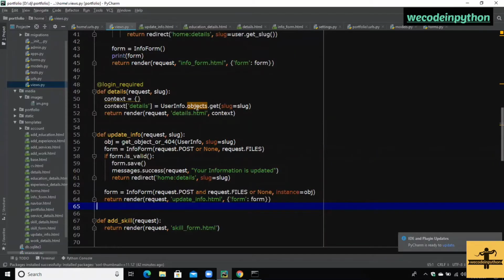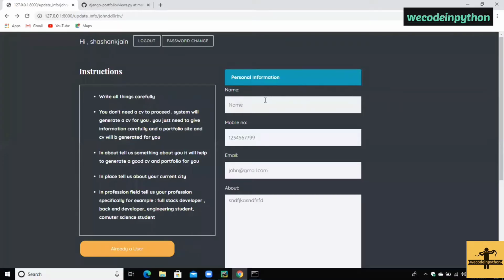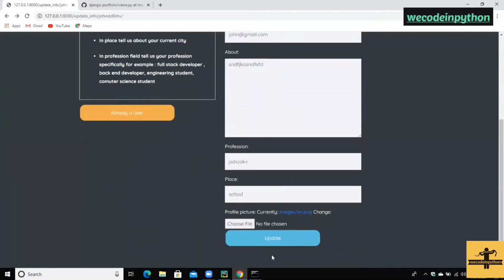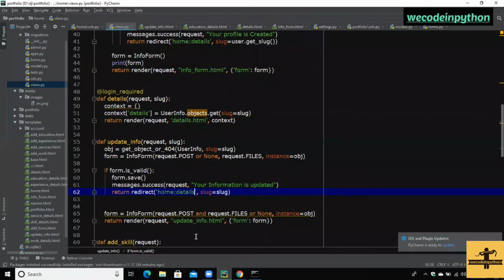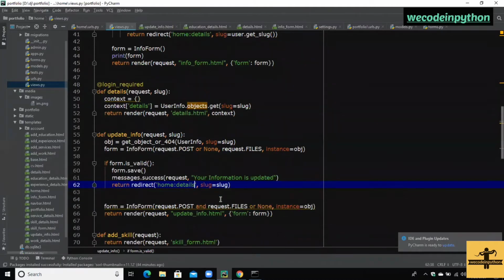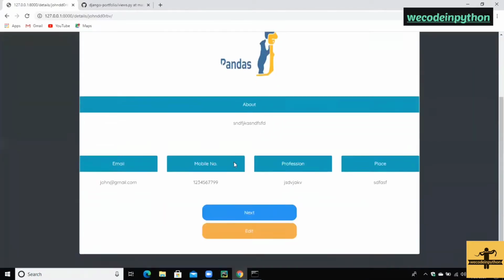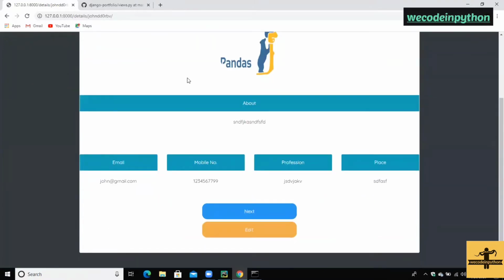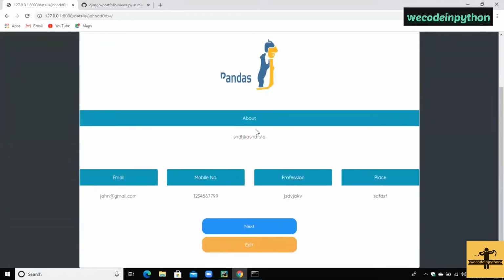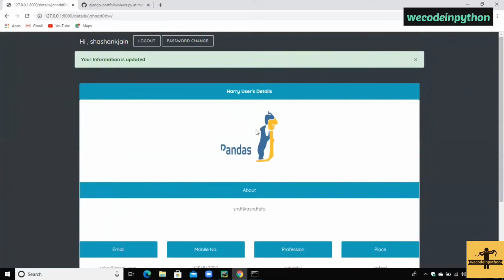If form.is_valid. So let me write it again as Harry. Check the code again. For info slug equals slug instance. Okay, I think it is okay now. Update. Okay, the info, now you can see the message is there, and the name is, where is the name? Harry is the name. Okay, here we are getting the name.